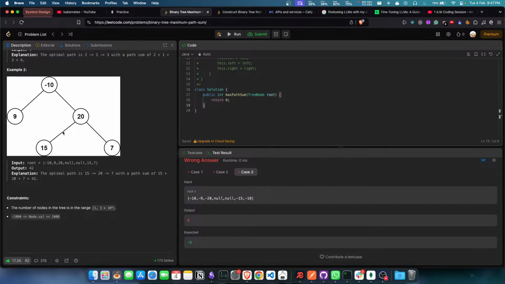We need to calculate the left sum, then the right sum. Then we check which of them is max, and add it to the current root's value. So it's like: calculate the maximum path sum of the left subtree, which returns 9 over here. Then calculate the maximum path sum of the subtree at 20. Then we go to this one, and I get 15 from here.